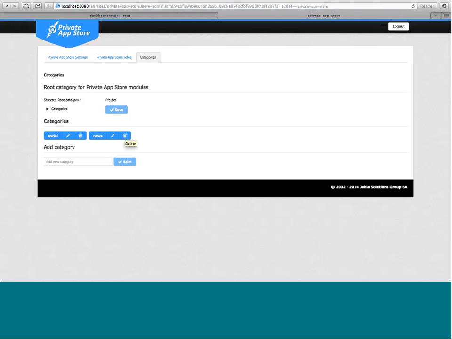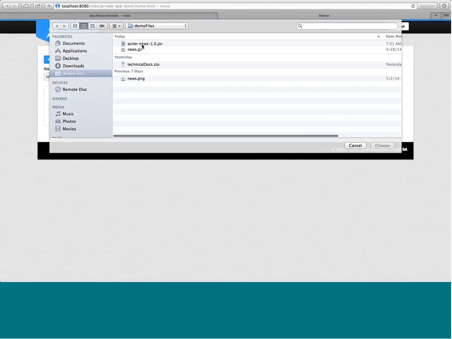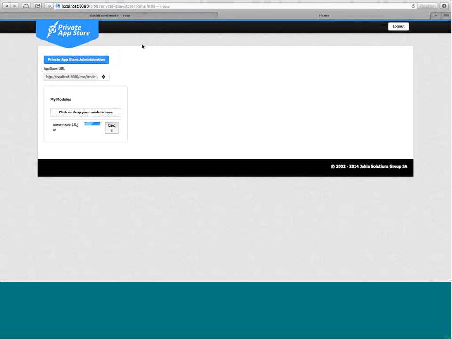Once this is done, we can click back here on the logo and go to the main page of our private app store. And the message has changed here. Now I can click or drag and drop modules here. So let's see how this looks if I upload a jar file. This is my Acme News from a previous presentation I did.